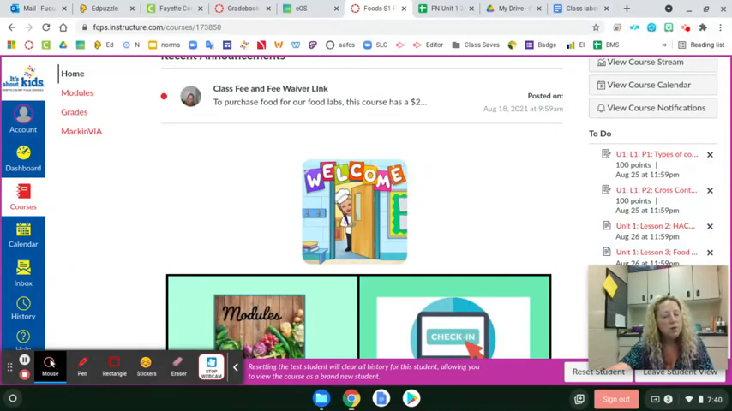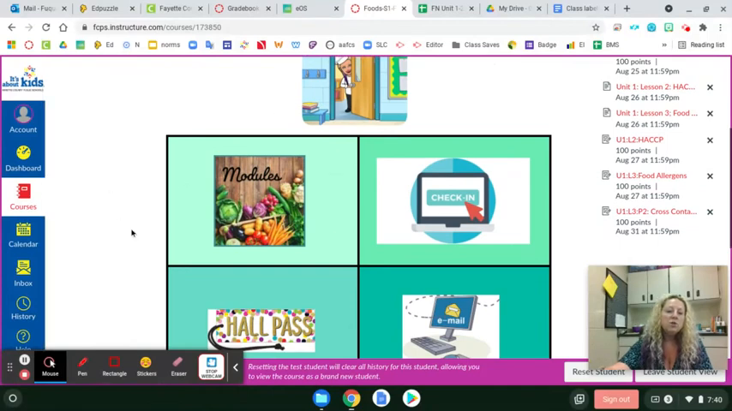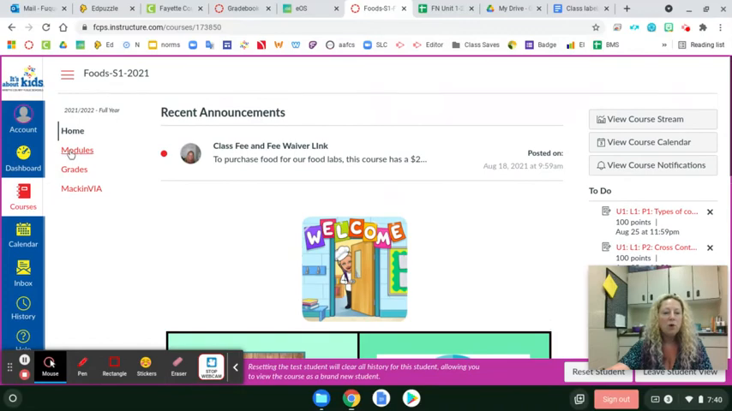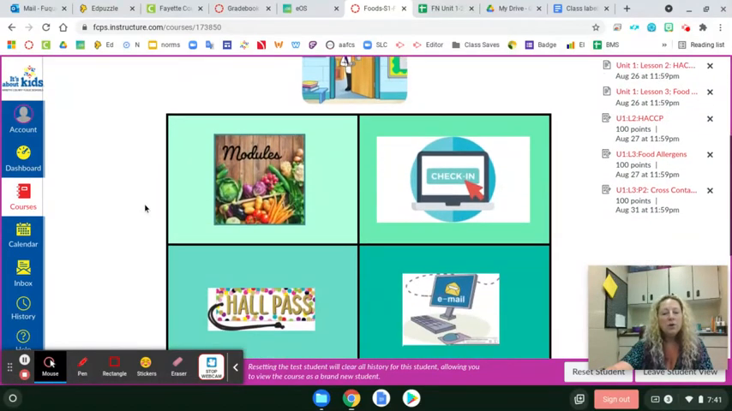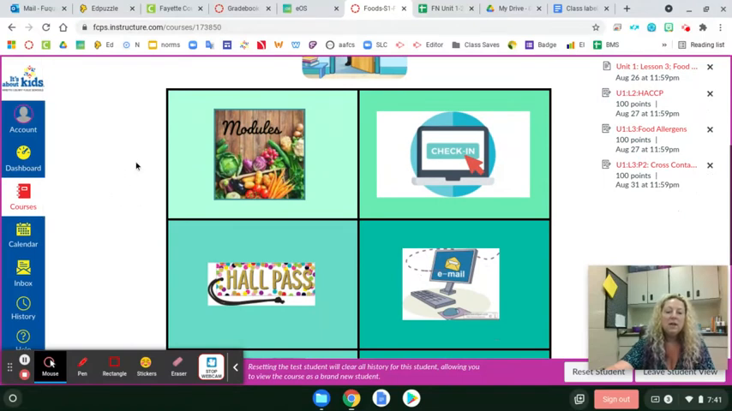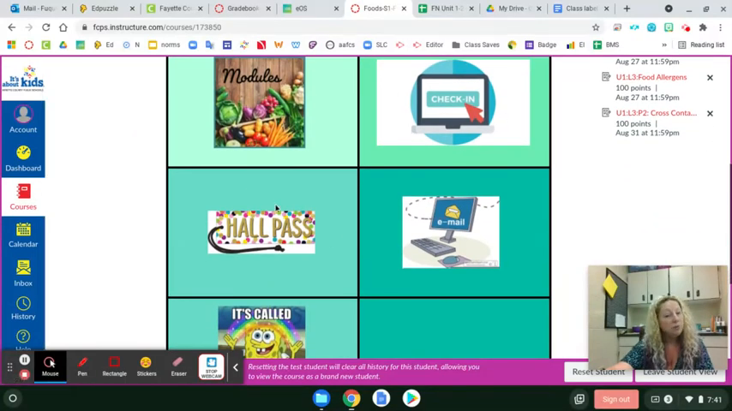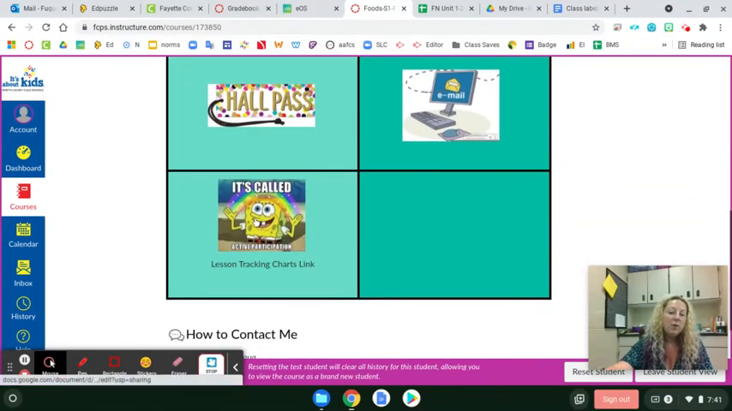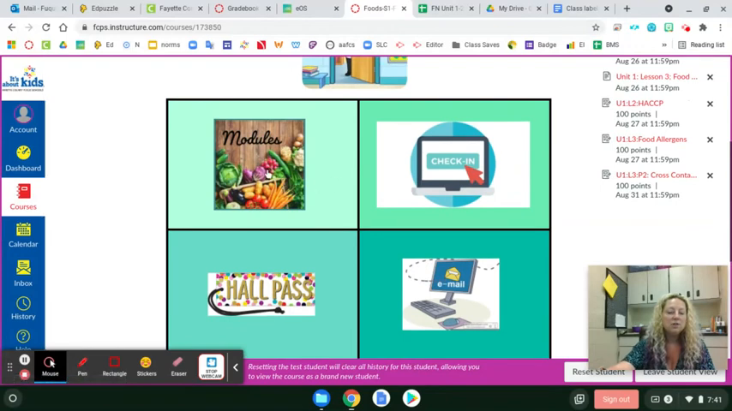You are also doing your lessons backwards. So you always want to work from modules. You can reach the modules over here in your navigation bar, or you can reach them on your homepage. In my classroom, you already should be familiar with the check-in button. Every single day, we do the check-in button. We also have a hall pass request. This is how you get to your email, and this is how we get to the lesson tracking charts.